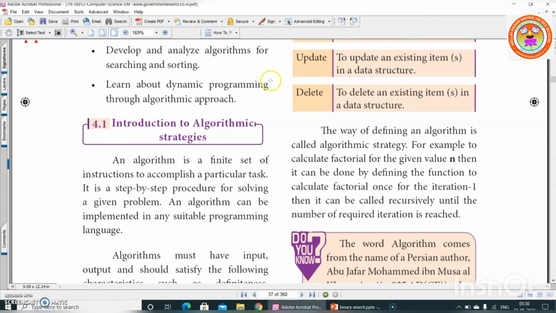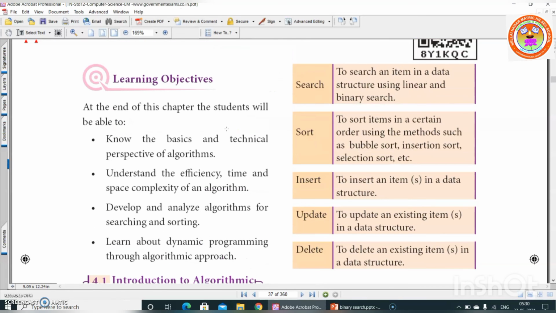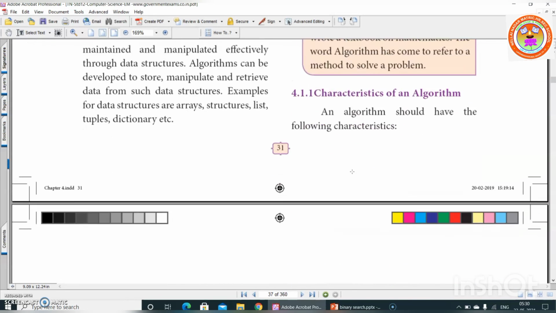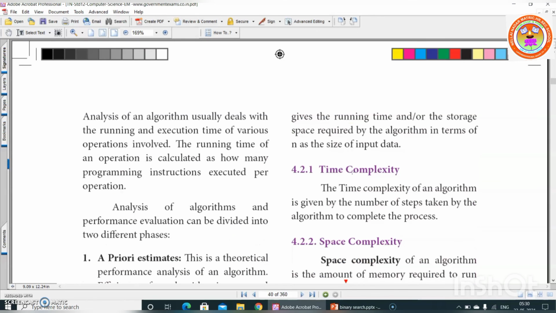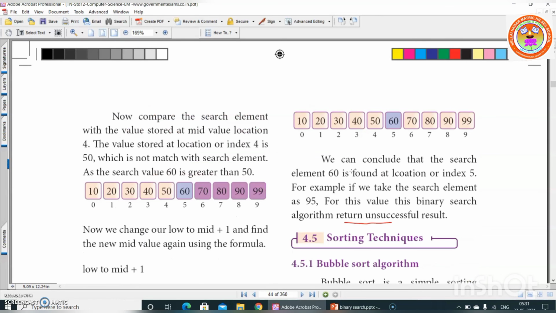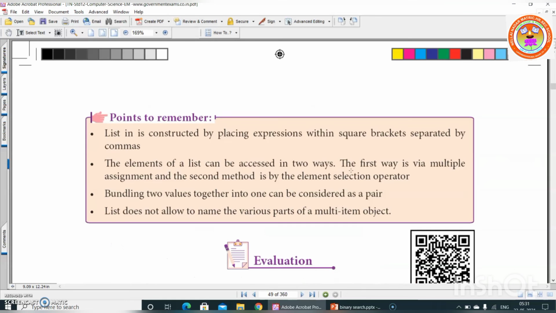And then introduction to algorithmic strategies. In that, manipulation of data structures: search, sort, insert, update, and delete. So chapter 4 is completed, and everyone see, the entire chapter is completed.